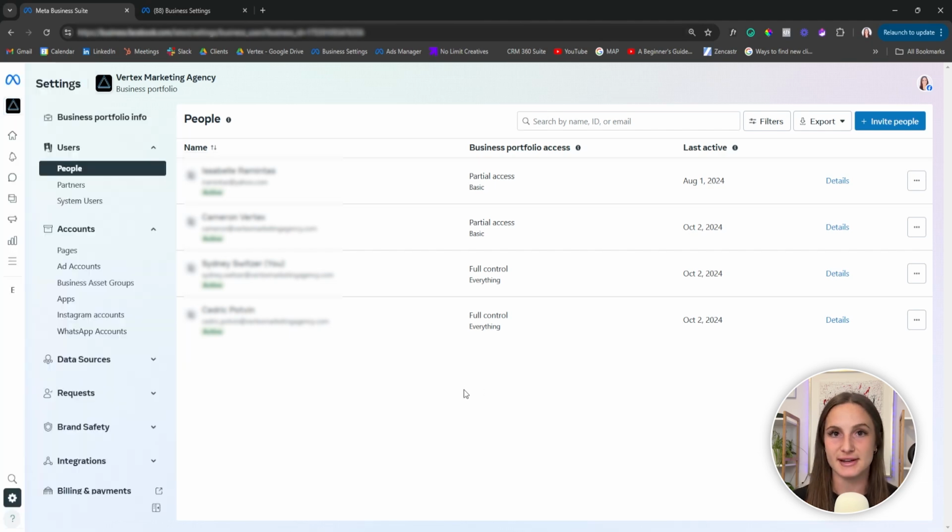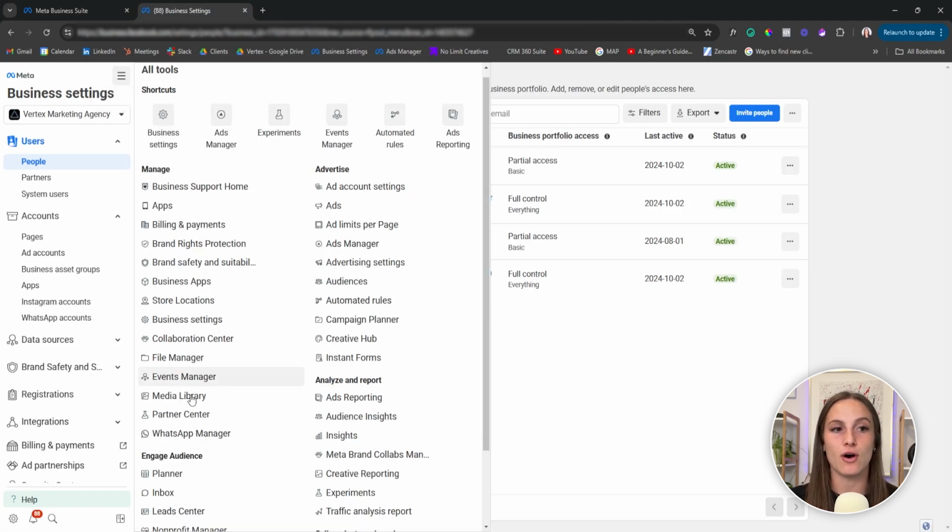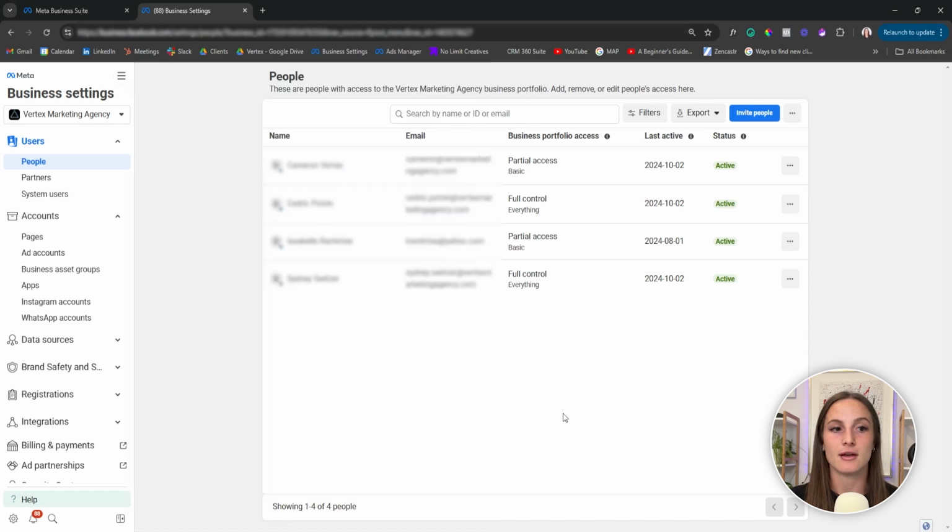Now, each business or each portfolio has access to a ton of different tools. And previously, we needed to go to Business Manager in order to see all of the different tools that we had access to. So if you remember being in here, top left, we got all tools, and then there's all of these different tools inside of here.